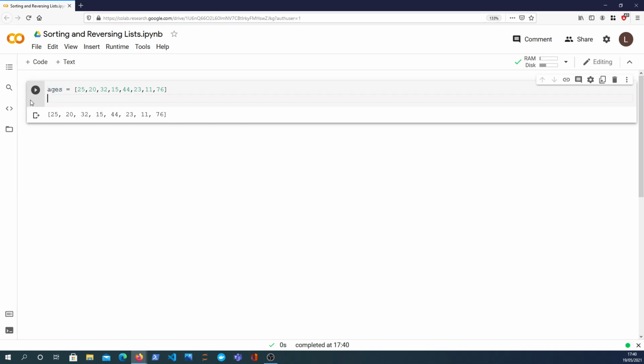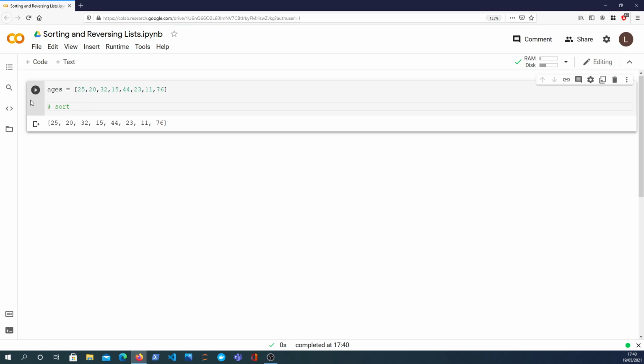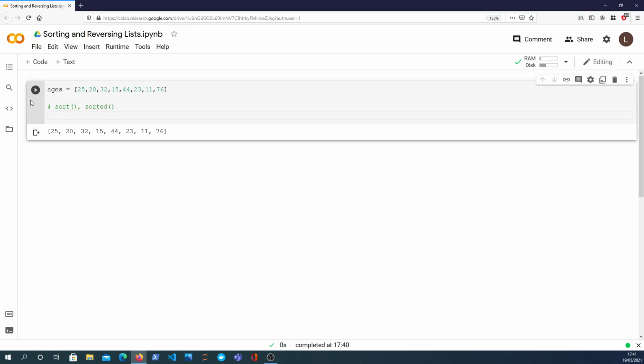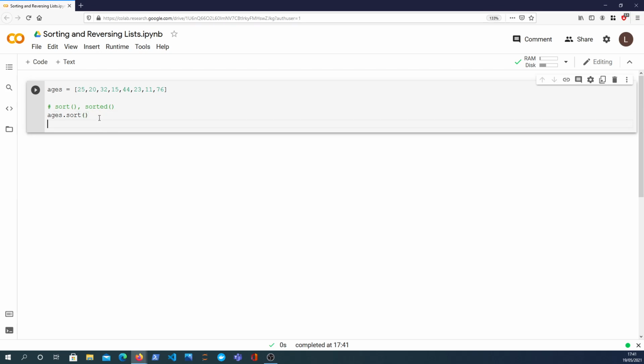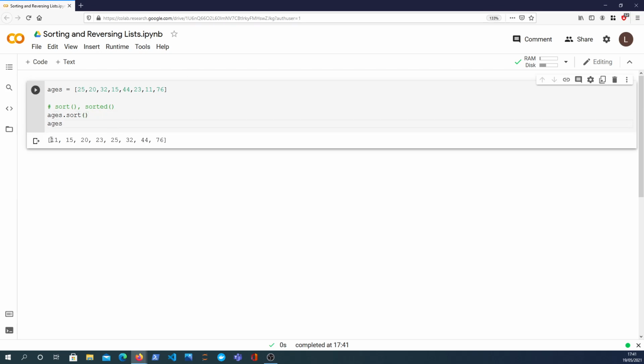In order to sort that, there are two functions in Python that we can use. There are two methods for sorting this list. There's the sort function, and then there's the sorted function. So we're going to look at the difference between the two. The first one is ages.sort. So if I call that and then print out ages, you see we do have it sorted now in ascending order there, from smallest to largest. So that's how you sort a list.